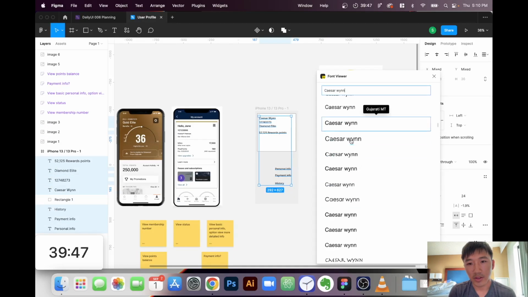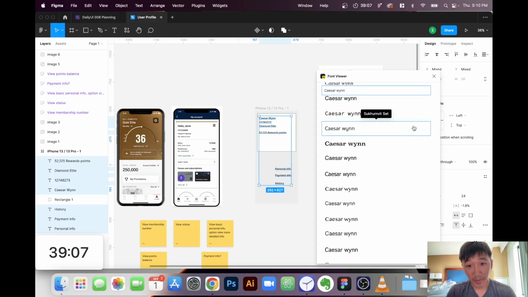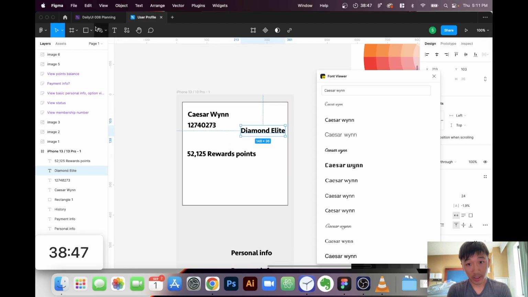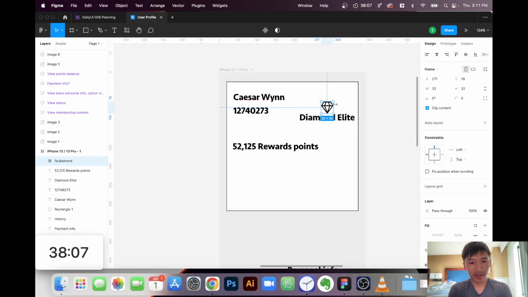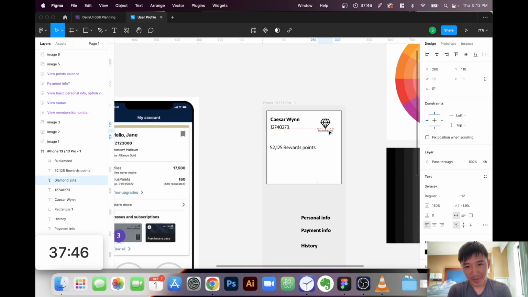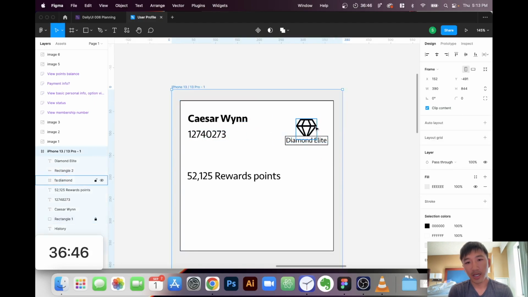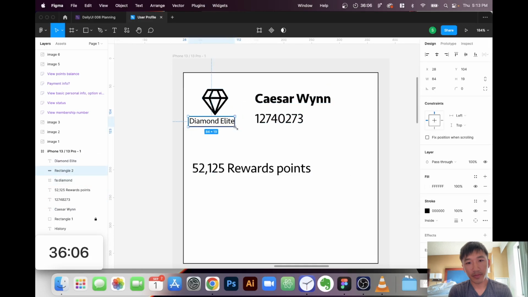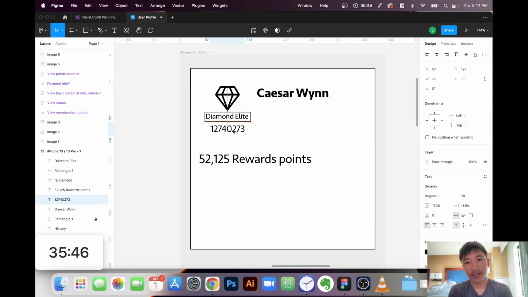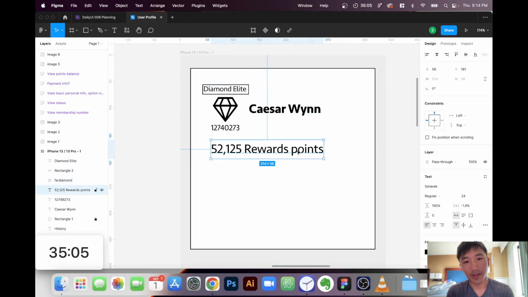So now trying to find a font. I used this font viewer plugin on Figma. I thought that was pretty useful. Just thought to use a Diamond Elite. This is a made up hotel, but kind of based off of Caesars, maybe Marriott. The Caesar Win, that was my made up profile username.